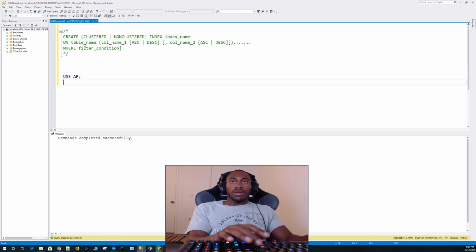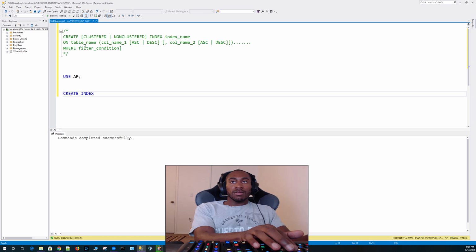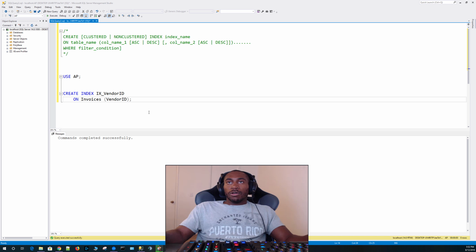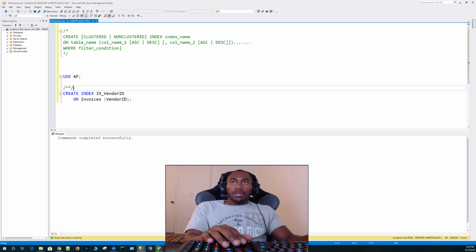I'm going to run that statement, and then I'm going to say create index, and since I recommend it, I'm going to say IX underscore, and the column that I'm going to be using is vendor ID, and then that's going to be on invoices, and then I'm going to specify the vendor ID here at the end. Now I'm not going to include a where clause, and I'm not going to say ascending or descending. By default, it's just going to run it in the ascending order. So I'm going to run this index, and our index has been created. So that's how you create one using a non-clustered.